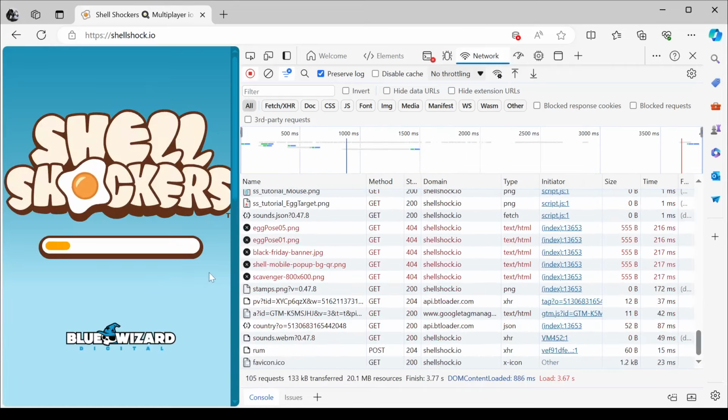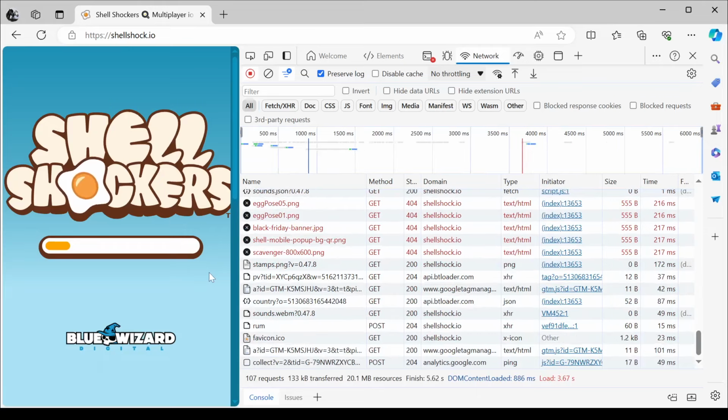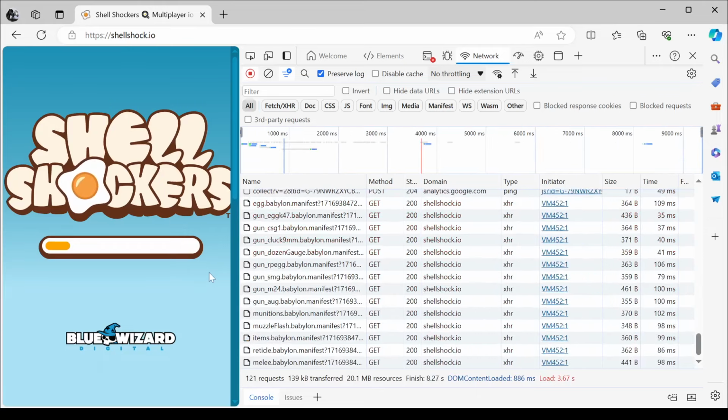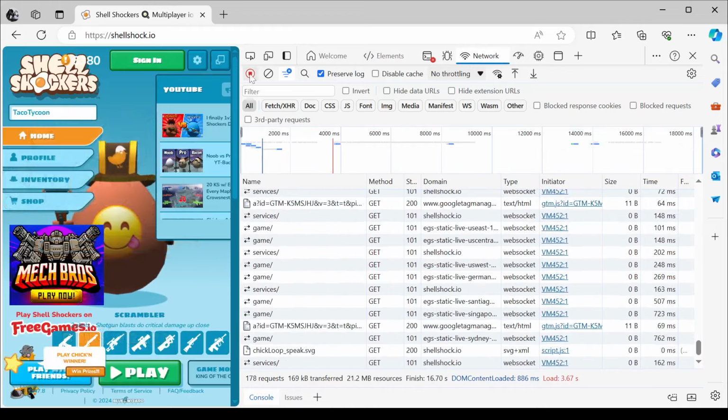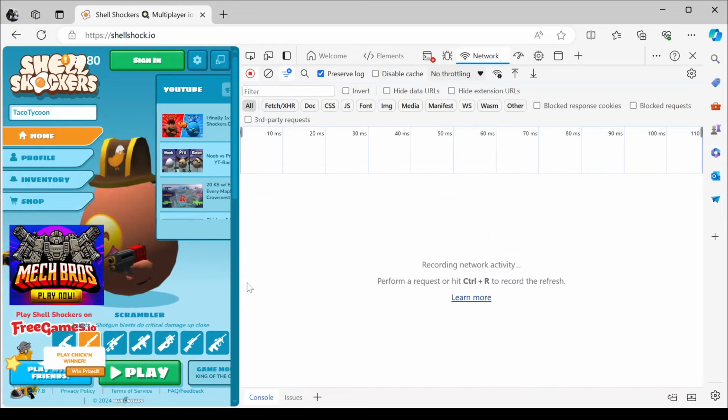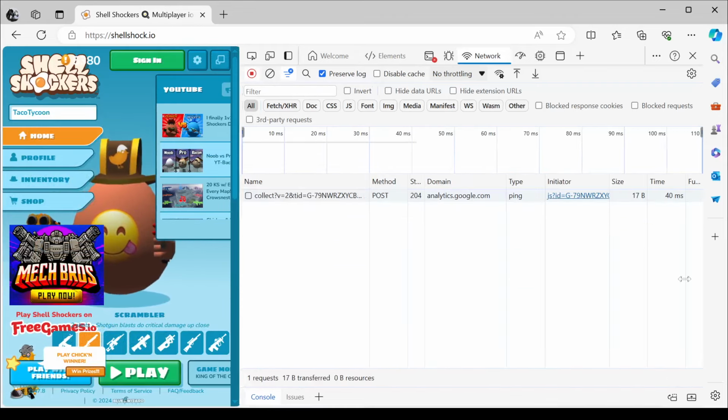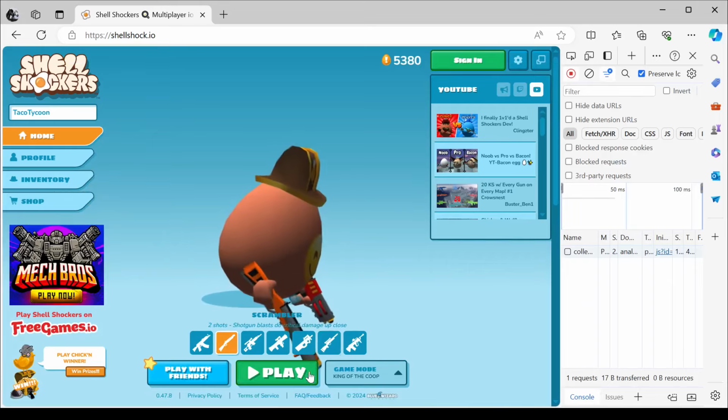I want to capture, again, specifically the connection between my browser and the actual game server, the one that is actually hosting the game. So without further ado, I'm going to just clear this out because I don't want that data. I'm going to move it over and let's play Shell Shockers for a few minutes.